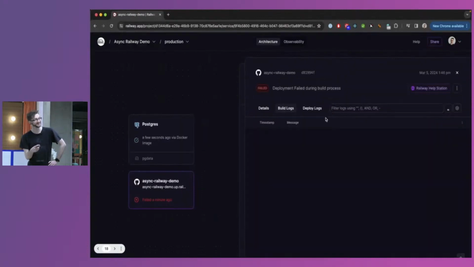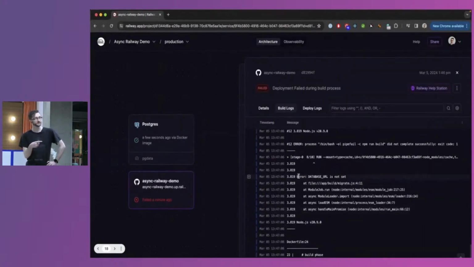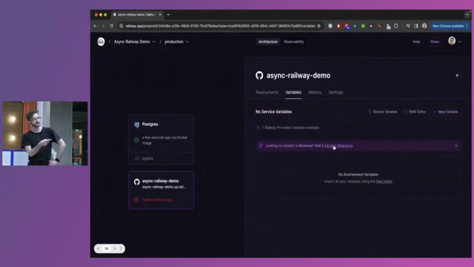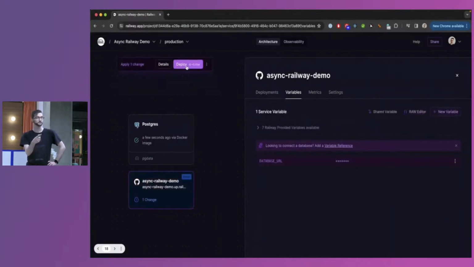Pop back into the build logs for the last build just to demonstrate that we can see the error that we threw from our migrate.ts. And now that Postgres database is already deployed, so we can go and add a variable reference. These are variables that are provided by the Postgres service, so you can share variables between the two. And we hit deploy again.